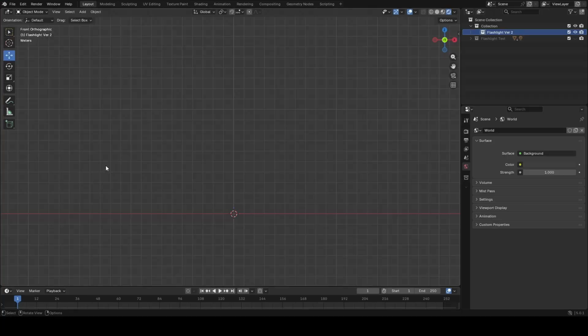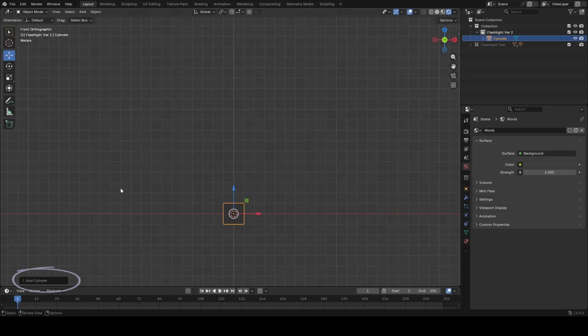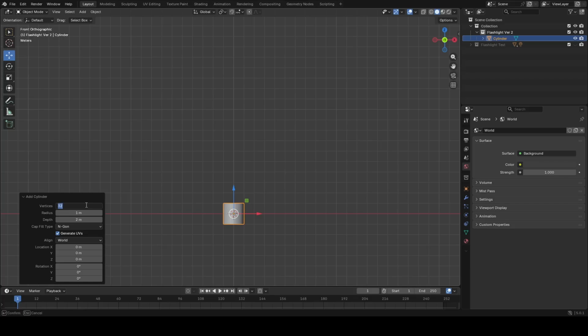To get started, we're going to add a cylinder to our viewport by clicking Shift-A and locating the cylinder option under Mesh. In the bottom left corner, you'll see a drop-down tab for the cylinder, where we can select how many vertices we want it to have. I chose 16.